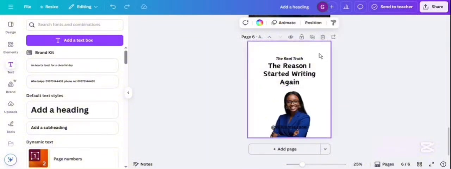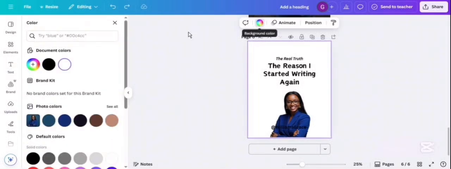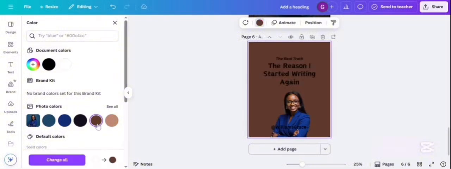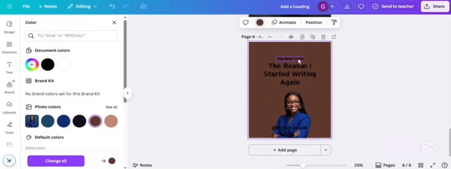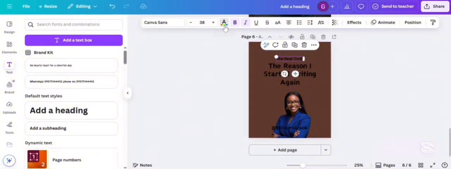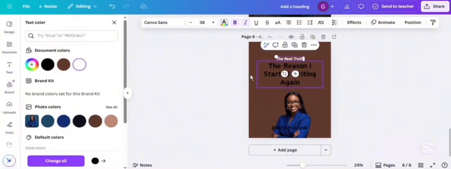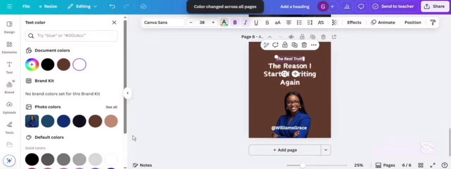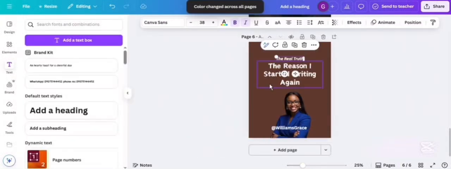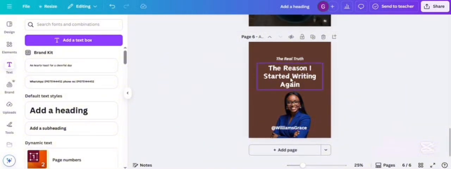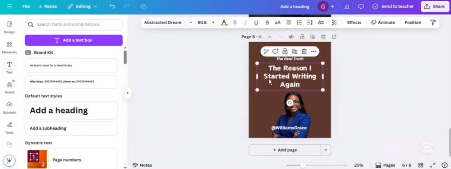So I'm going to click on the background now, and I'm going to be picking this particular brown for the background. And for this, I'm going to be changing the colors to white because black is not readable here. So changing it to white, I'm going to say change all, so it changes all at once and I don't have to manually do it.